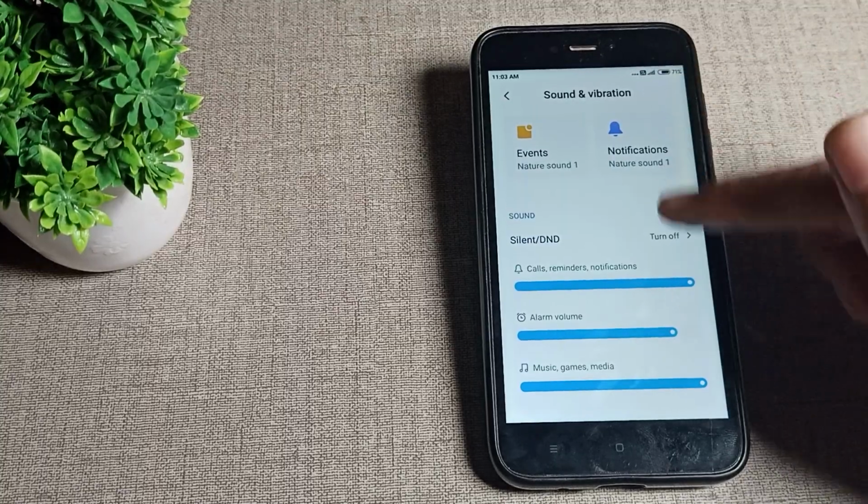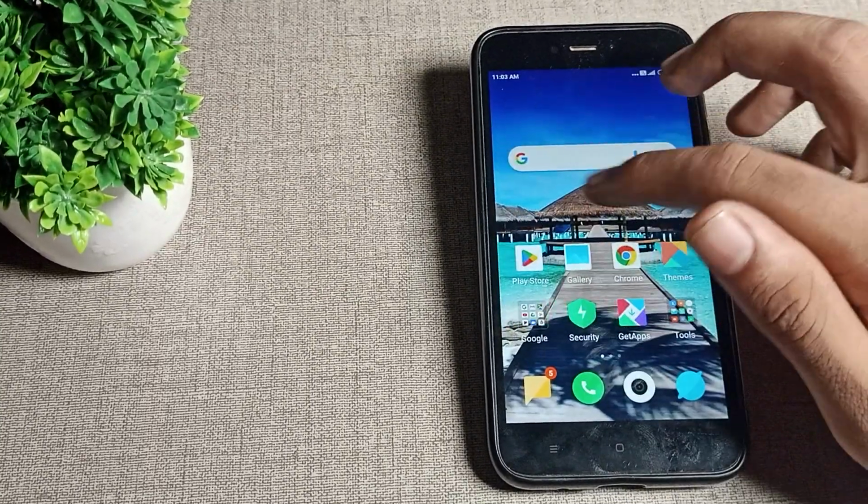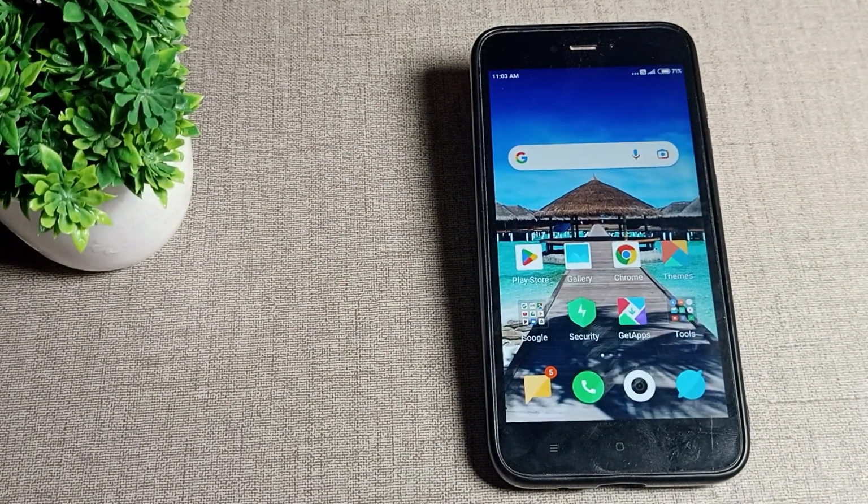Friends, your Do Not Disturb mode will be turned off on your Redmi phone, and you can use your phone's volume settings without any problem. So like that, you can turn off your Do Not Disturb on your Redmi phone.